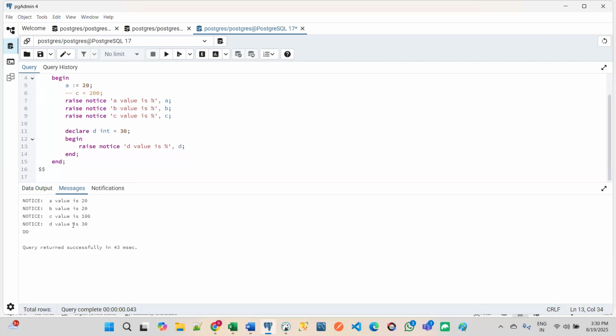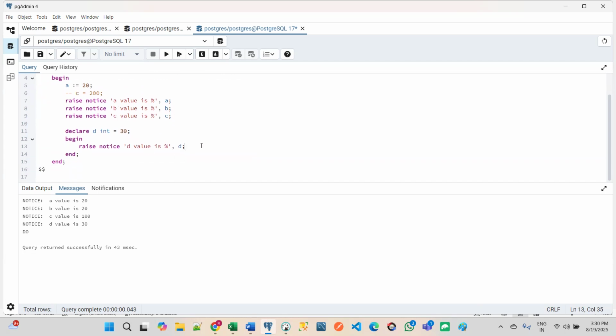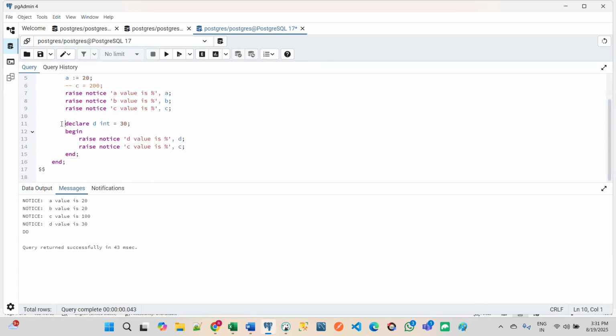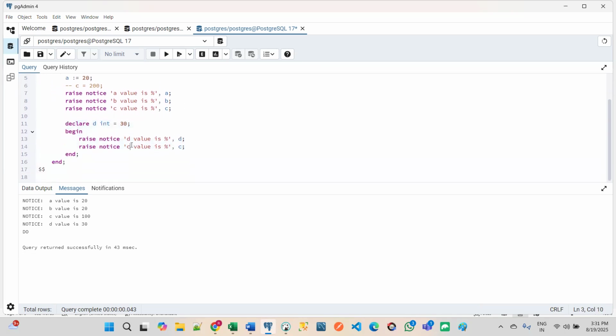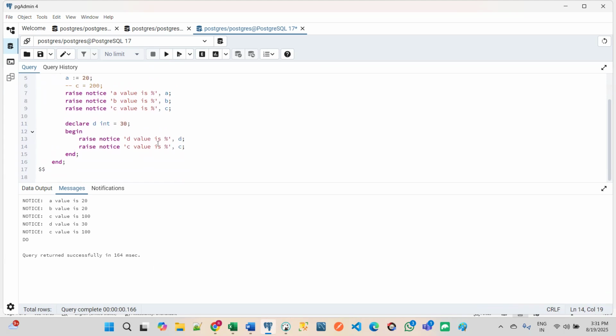Now after this, again, this is the outer block. In this outer block, I have variables like A, B, C. This is the nested block. In this nested block, I can use the variables A, B, C. See, this C variable belongs to the outer block, so I can access that variable.